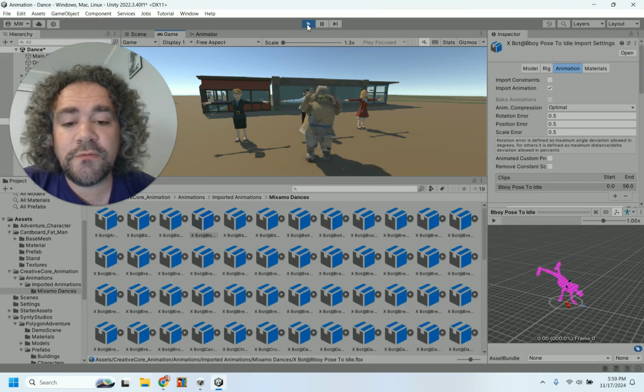Now, I only did it with the one move, so if there's any problems with the other moves, I see his feet are kind of sinking through the floor a little bit on these first moves. It might not be a bad idea to bake those into Y position too, just to see what happens, see if it works any better.